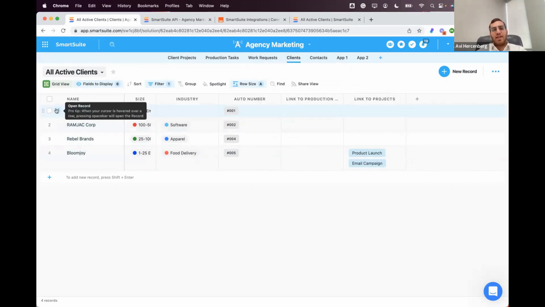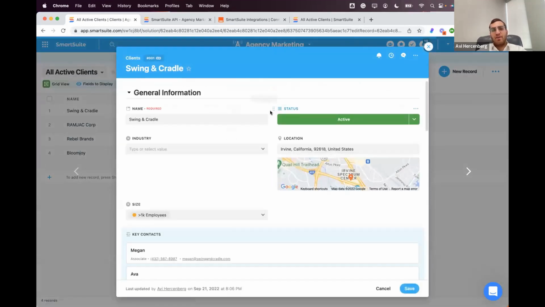And so let's go for a second into the record level. When you're dealing with a record level, you can grab a link to that particular record if you want to share it elsewhere, you can star it.